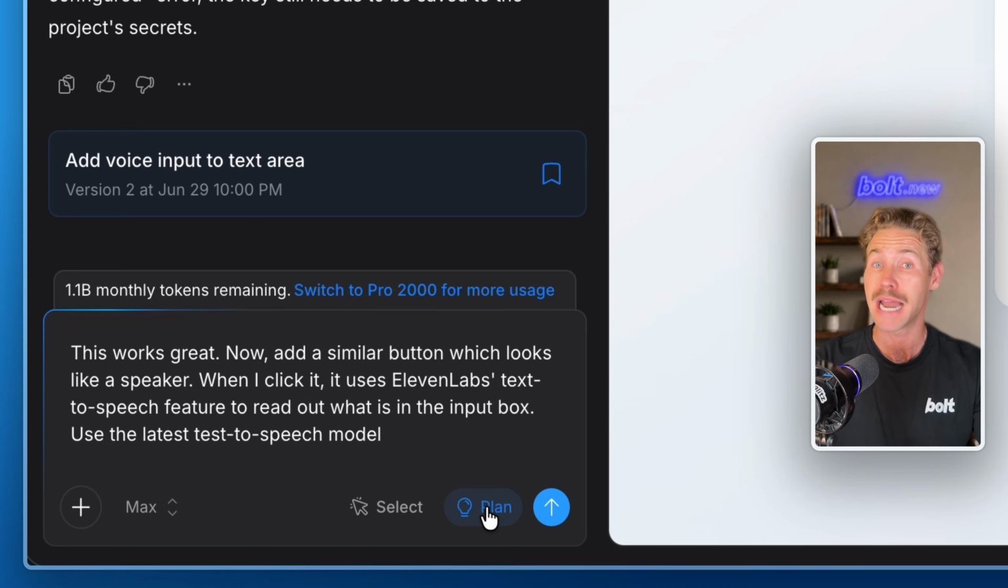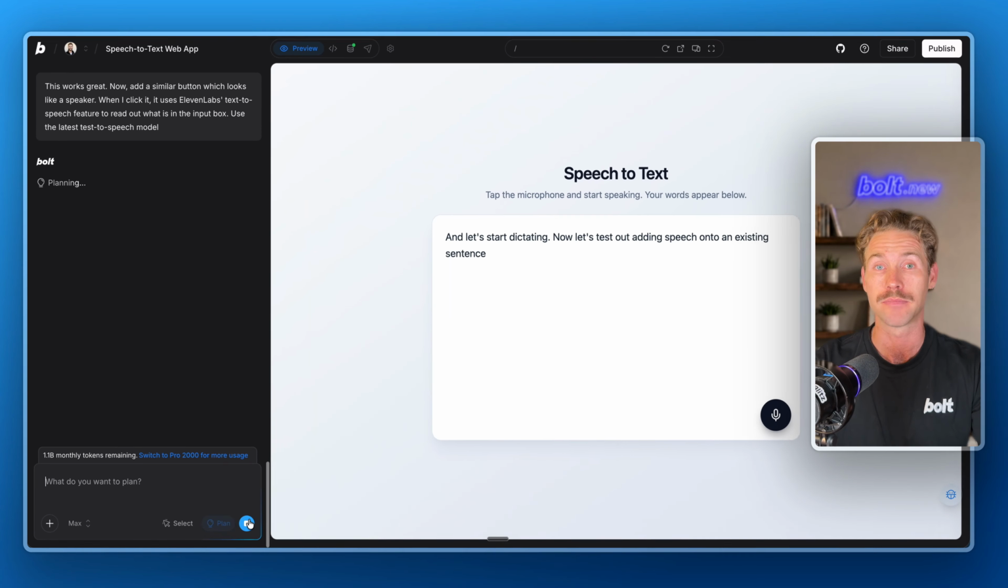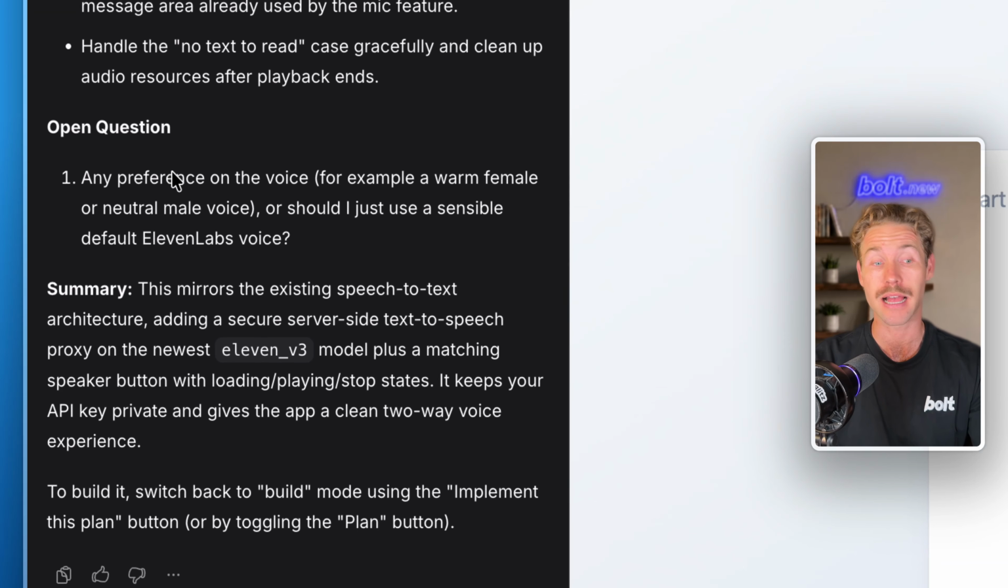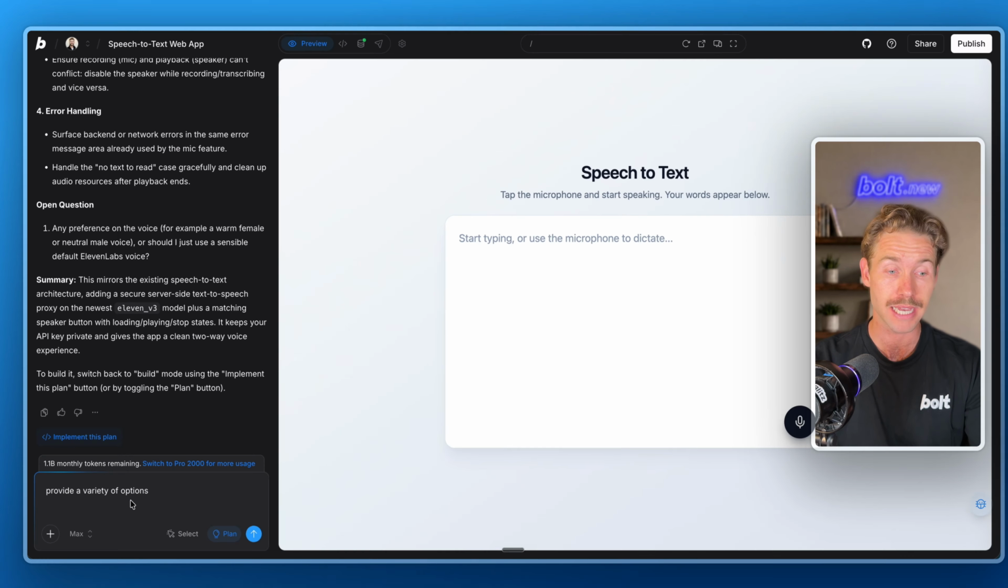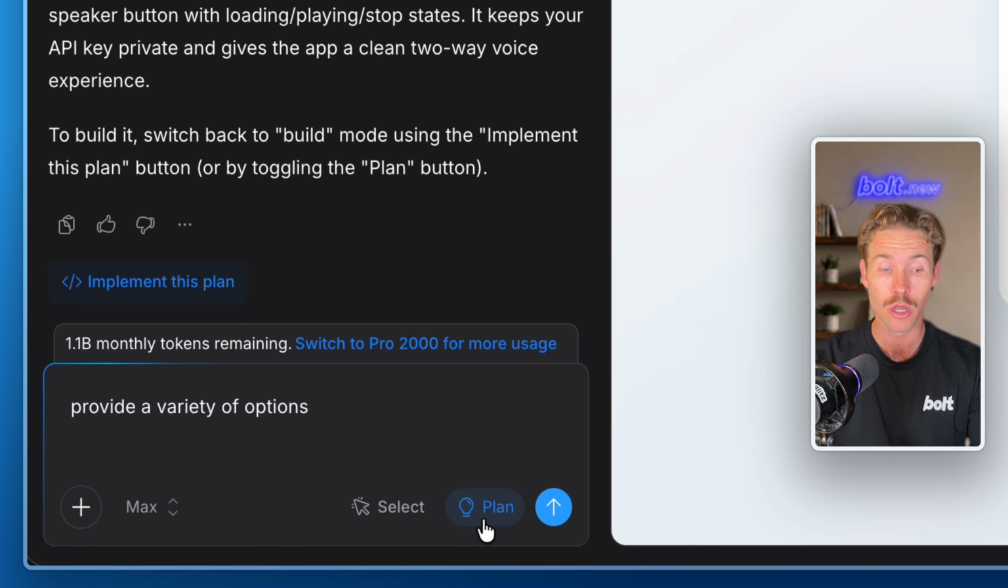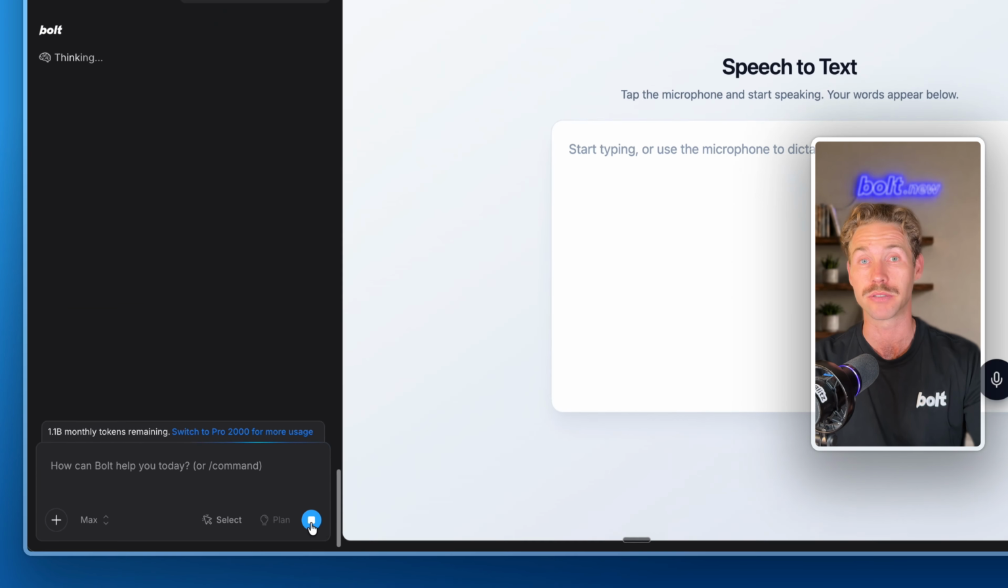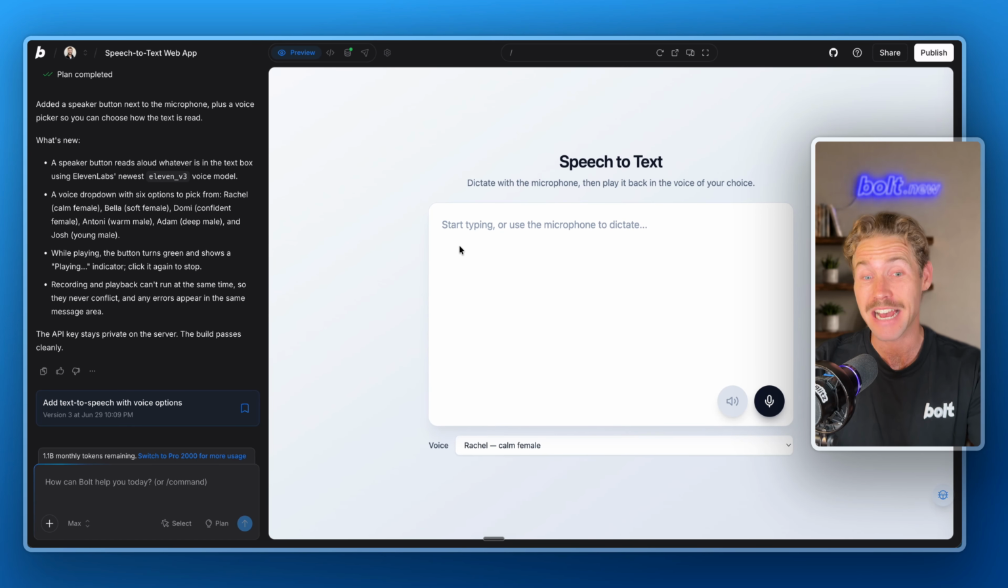Again, let's put this in plan mode so it can determine the latest model. And now let's generate our plan. The plan's complete. Now it's asking us this clarifying question if we have any preference on the type of voice. So I've said provide a variety of options. We'll turn off plan mode and let's build. The agent's finished building. Let's now test it out.